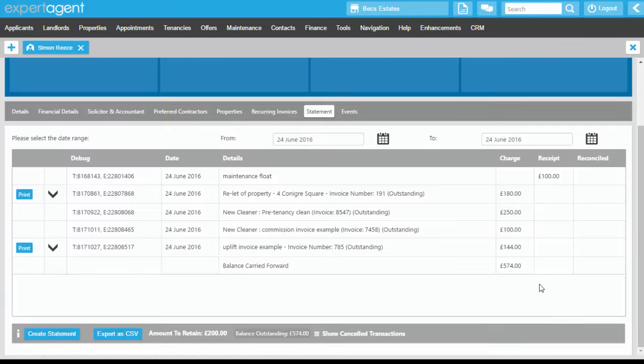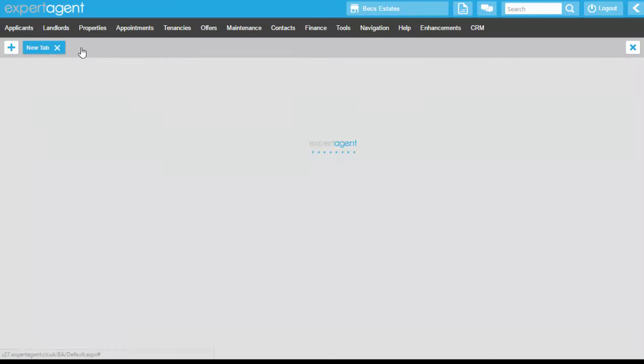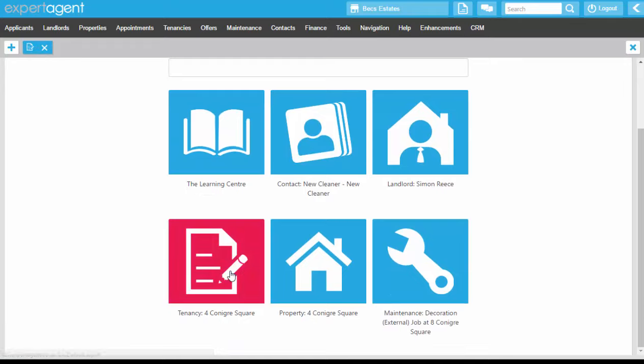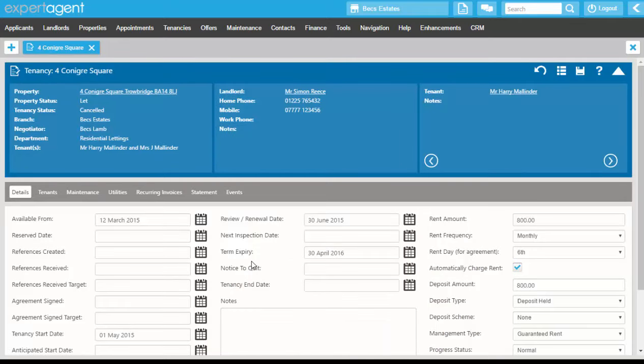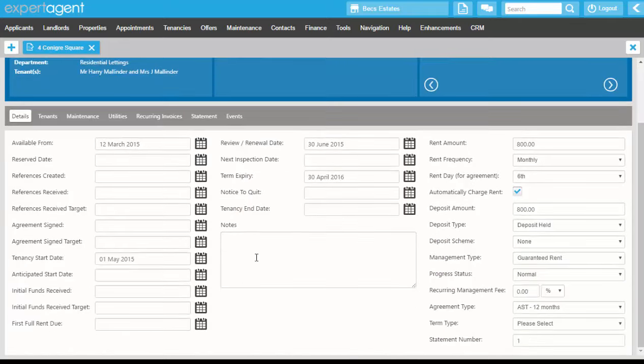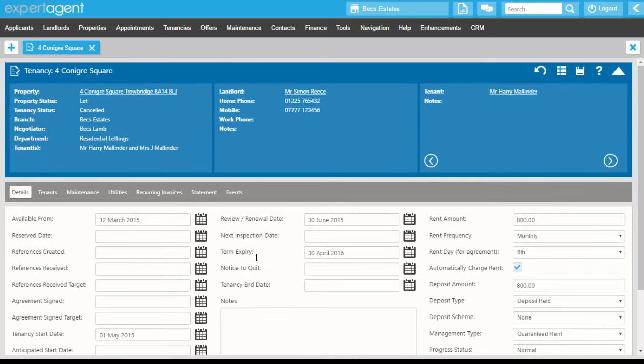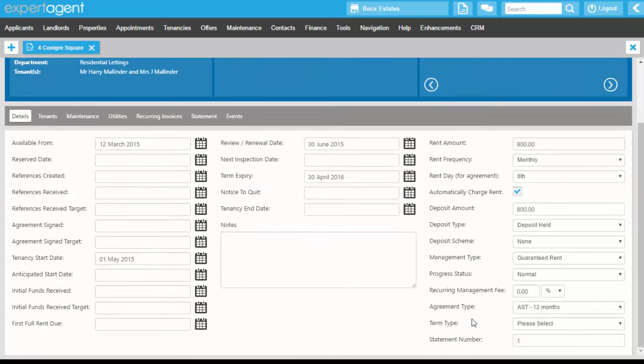The third and final type of invoice that we're going to be looking at creating today is a recurring invoice. So these are recurring sales invoices, they're not purchase invoices. So these can be used for things such as your fixed management fees. So I'm just going to close the landlord record. I'm going to open up my tenancy record because we're going to look at creating a fixed management fee for this tenancy.